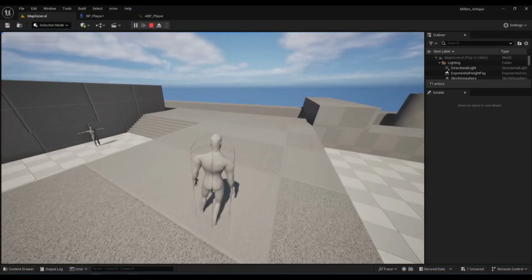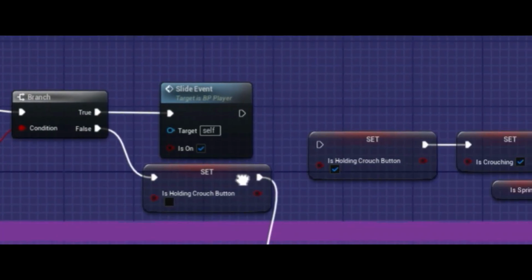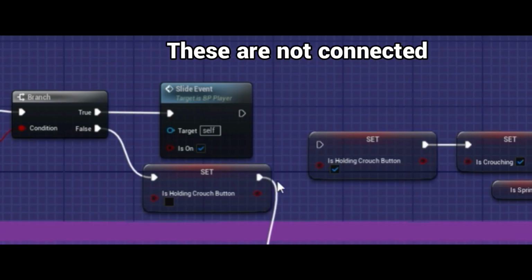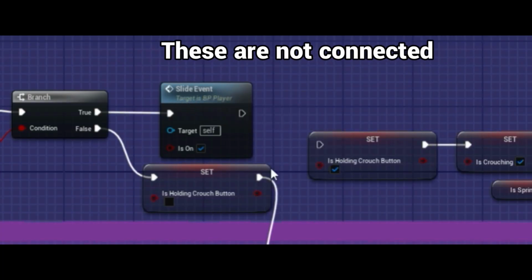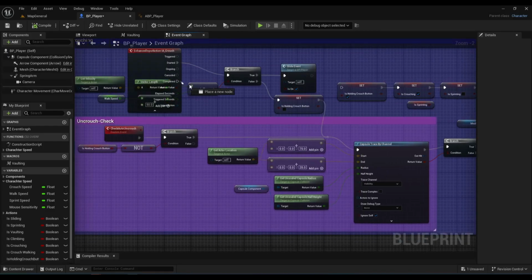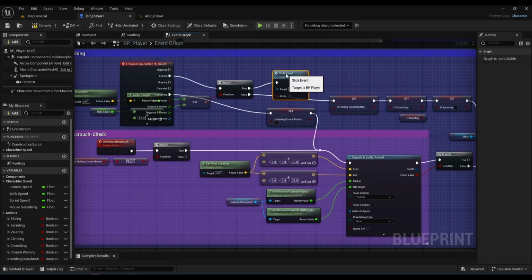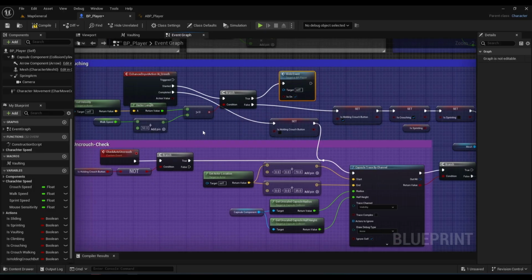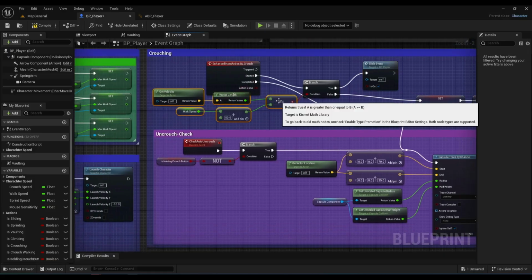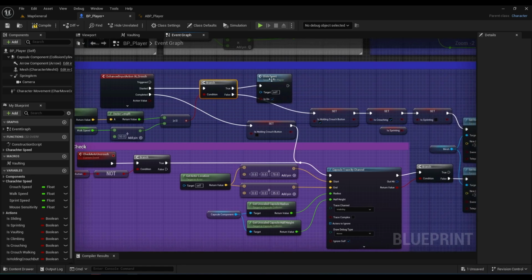Oh wait, hold up. I think I broke something. I forgot to add this. Yeah, this is how it's supposed to be done. Yup. My bad, I kind of jumped the gun with the recording there.